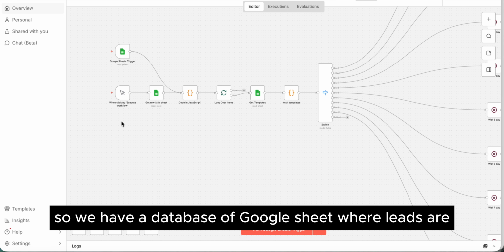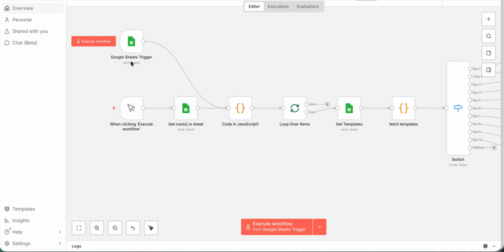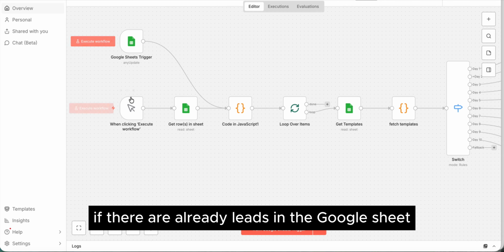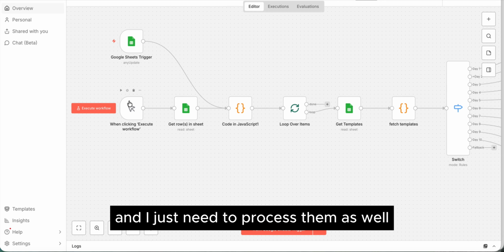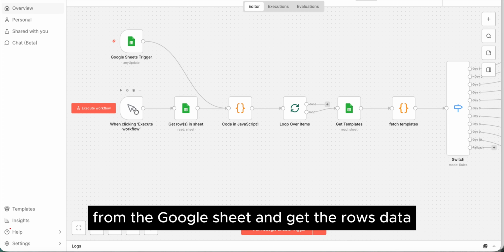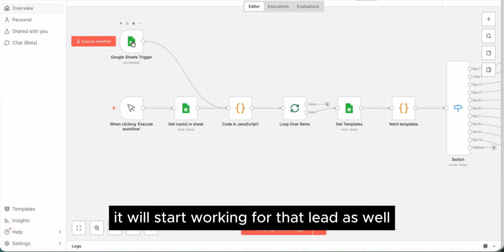database. So we have a database in a Google Sheet where leads are there, or we can add the leads as well, because the trigger is based on whenever there is a new row added or updated. So let's say there are already leads in the Google Sheet, and I just need to process them as well. I will hit this button, Execute Workflow, and this will get the previous rows from the Google Sheet and get the rows data, and this will be working. And also, if you add another row, another lead, it will start working for that lead as well.